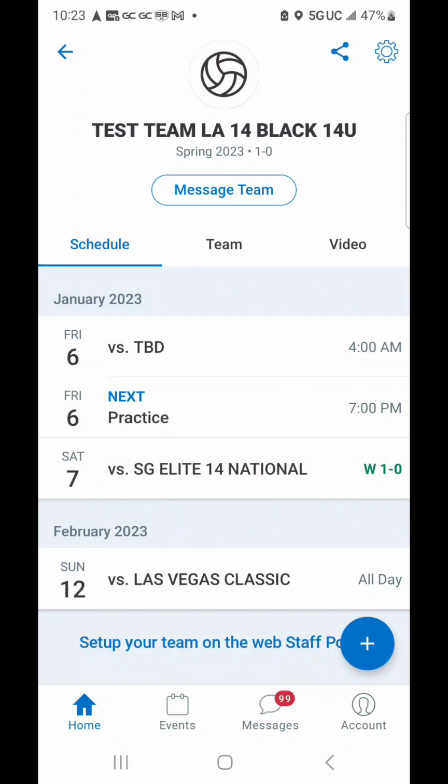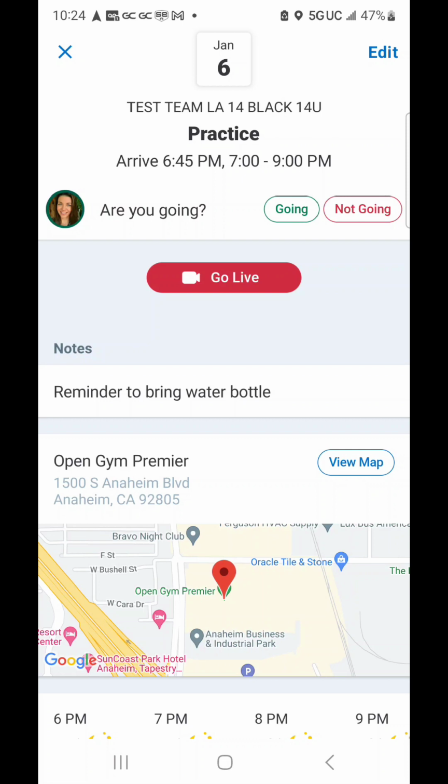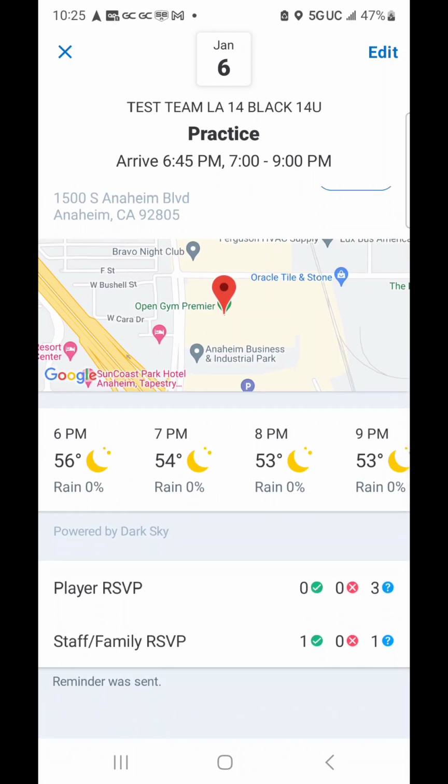Another cool feature is the RSVP feature. When you are in your schedule, if I click on practice, you will see at the top a question that says, are you going? This is what your players' parents will see. They can click going or not going. We will click going. Now, as a coach, when I scroll down to the bottom of this schedule, I will be able to see my player and staff RSVPs for the event.